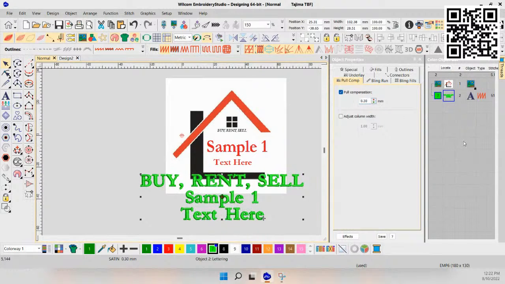I also use a 0.3 pull compensation, because we all know that the letters are going to pull in and become smaller, narrower, and we want to compensate for that. We still want the letters to retain their boldness so that, again, they're legible. Now, at this point, I'm going to break them apart. That's this button up here.